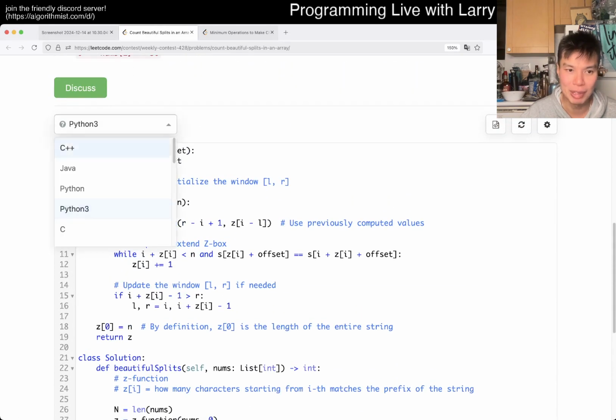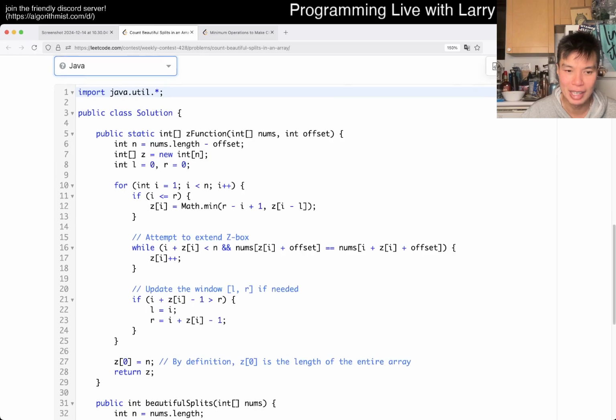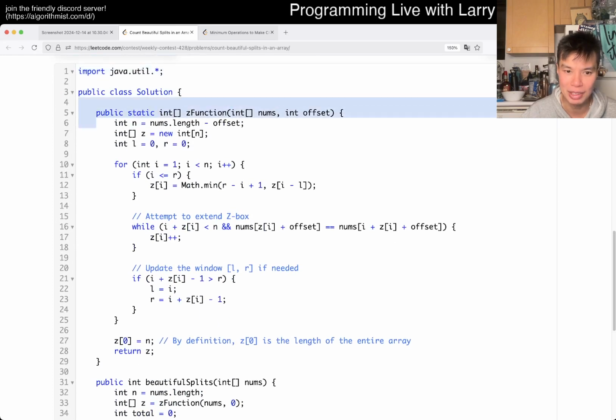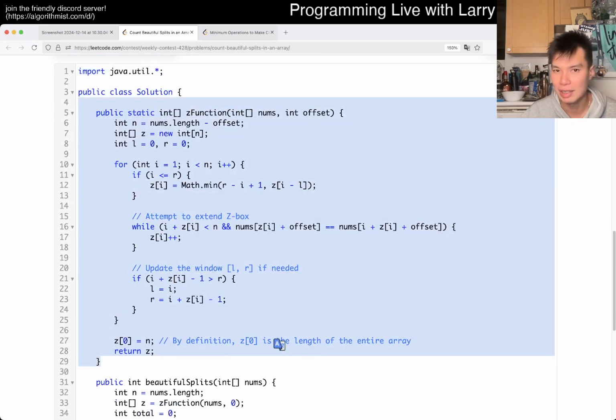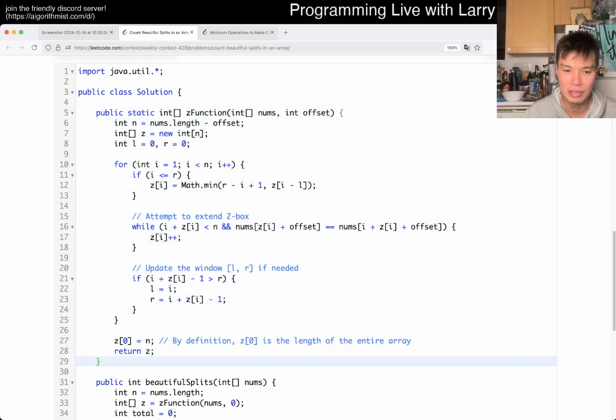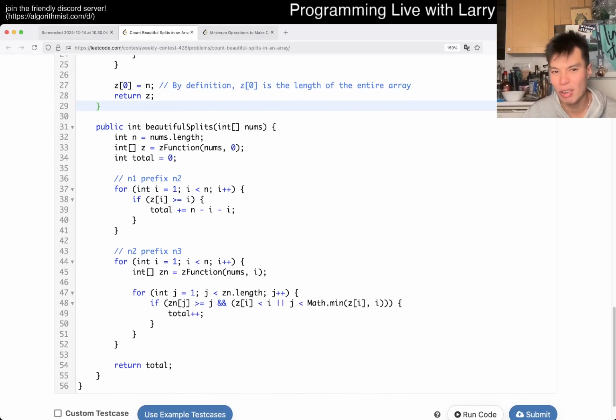If you're curious about my Java code, here's my Java code. Again, this part is just the Z function, same thing. Pause a second in case you want to take a note. This is the rest of the code, which is very easy to translate, honestly. But I asked ChatGPT so that it could be done a little bit faster. But that is all I have for this one.